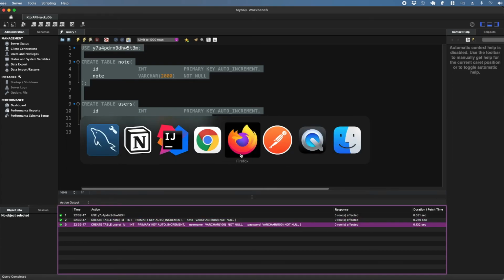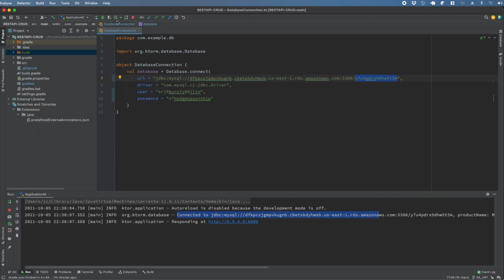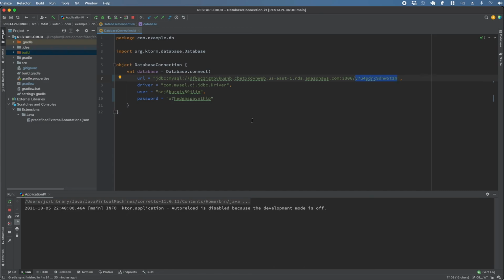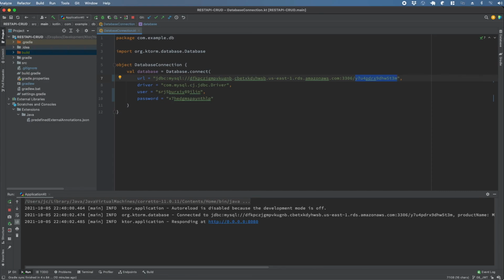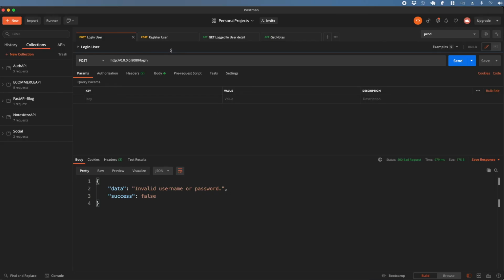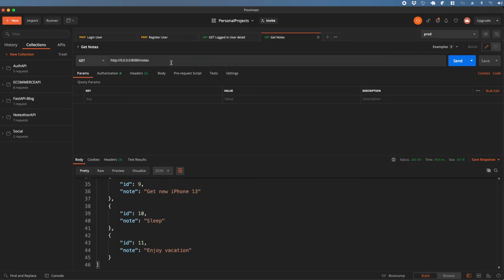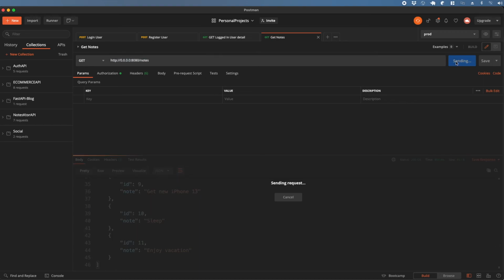To test this, we'll go back to our IDE, run our server again, and go to Postman, and we will hit the notes endpoint. Because we just created a database and the tables, it should return an empty list. So you can see that it is returning an empty list.